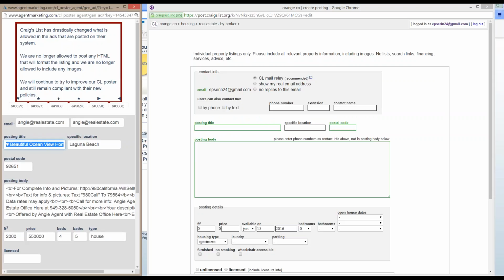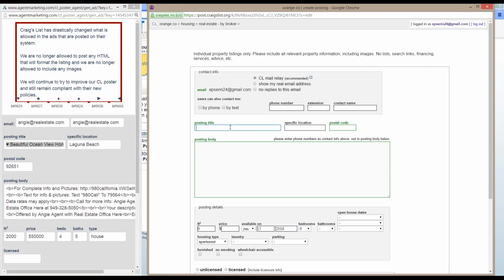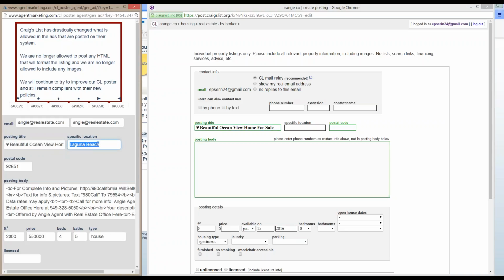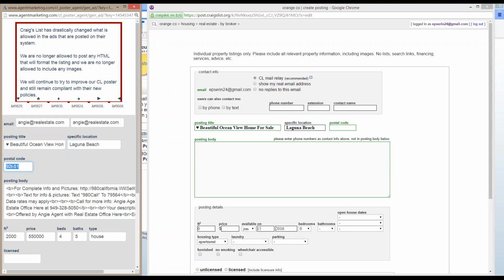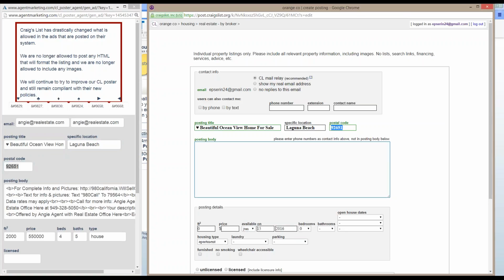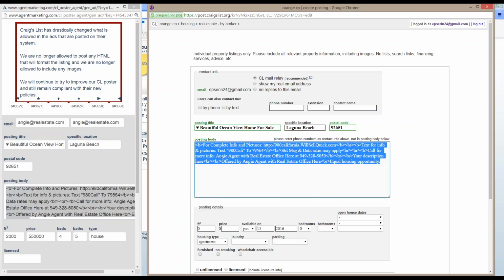So now what you do is you just copy these over here in agent marketing and you put them into Craigslist. So the posting title would go here, specific location, we're going to do Laguna. And also if you're using Google Chrome, you can highlight the area and you can actually drag it into the area you want. You can highlight and then just click and drag it into the area you want. So a simple tip that you can use when you're posting to Craigslist.